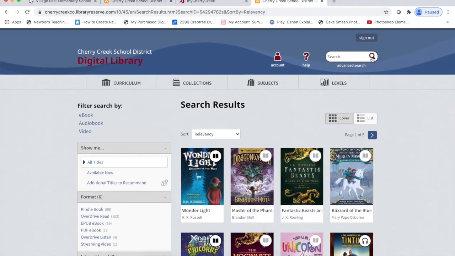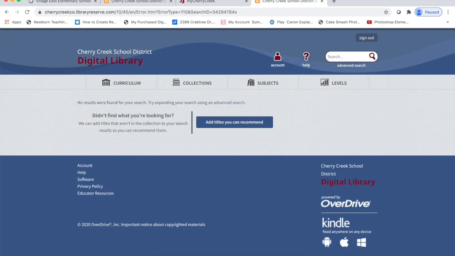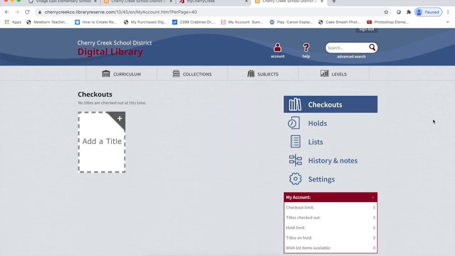Now, here's the tricky part about this search bar. If you do not spell the word correctly, it will not find the books for you. So I'm going to spell unicorn incorrectly so you can see what I'm talking about. As you can see, now it says I have no unicorn books because I spelled it incorrectly. Now, the way I like to search books mainly, since I'm not the greatest speller all the time, I can go to collections.